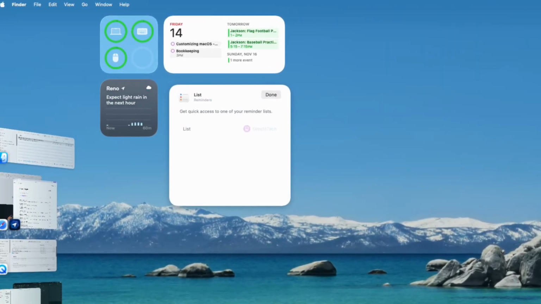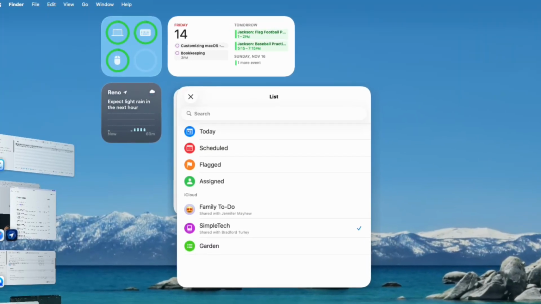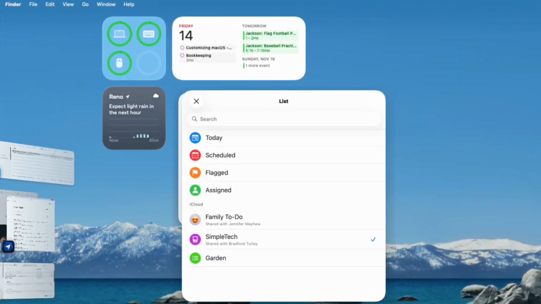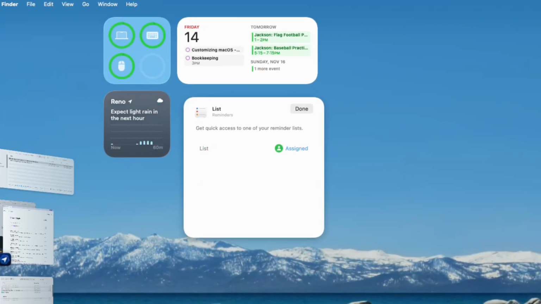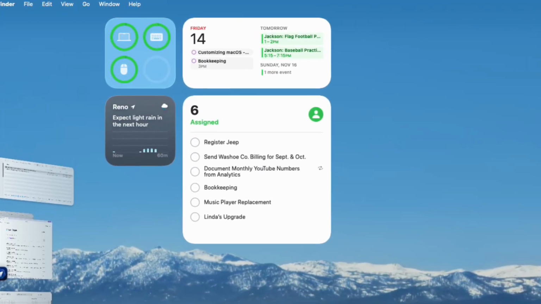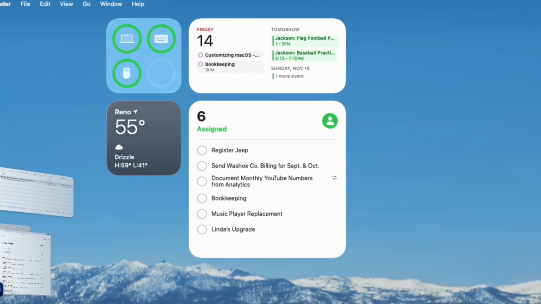You can choose to tweak accounts or the calendars that you're showing or the reminders list that you're showing. So all things are customizable, not to a great extent, but enough to kind of get by.